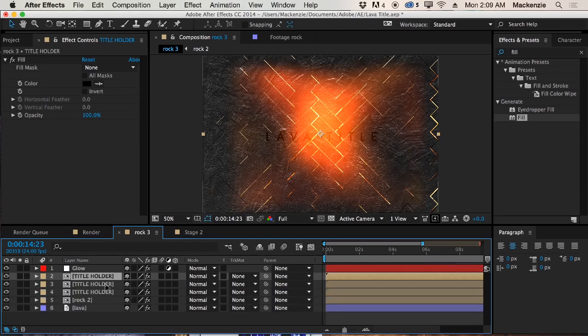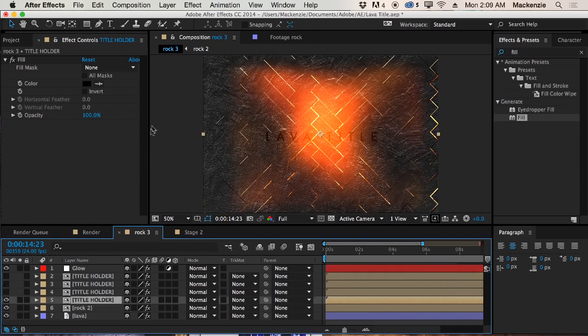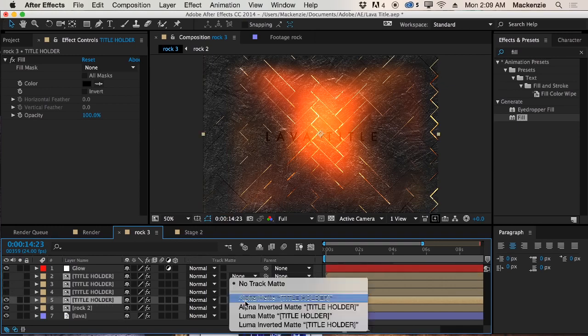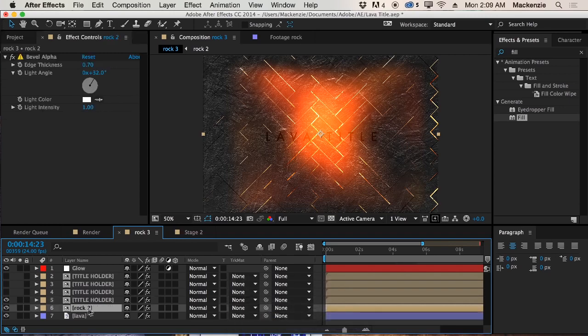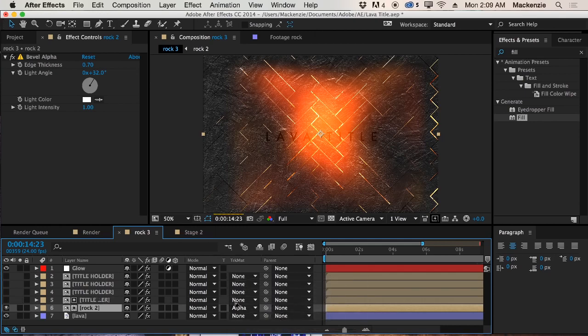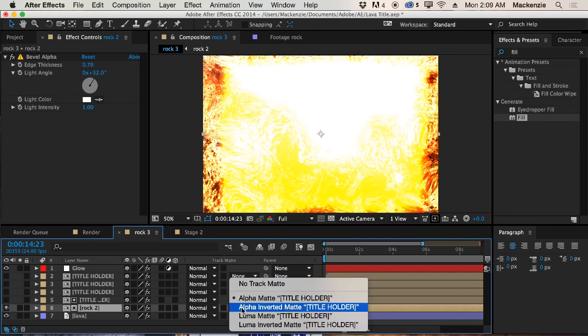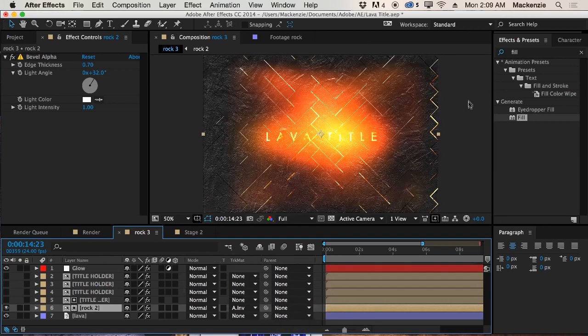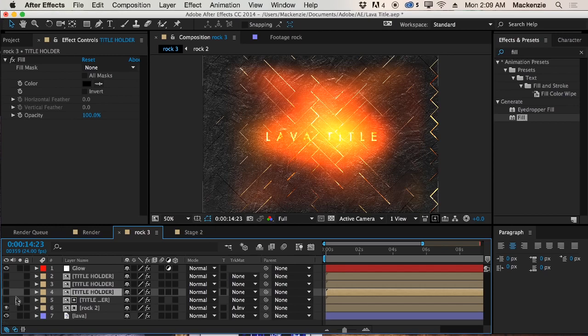Control B. Okay, I'll turn a couple of these off right now, and what I'll do first is just select the track mat, and I'm going to go to the rock layer, and I'm going to use the alpha mat of title holder. I might be doing this incorrectly. Yes, I want the alpha inverted mat. Okay, so our glow is still looking pretty crazy, but as you can see, our title is kind of seeping through the design here now.